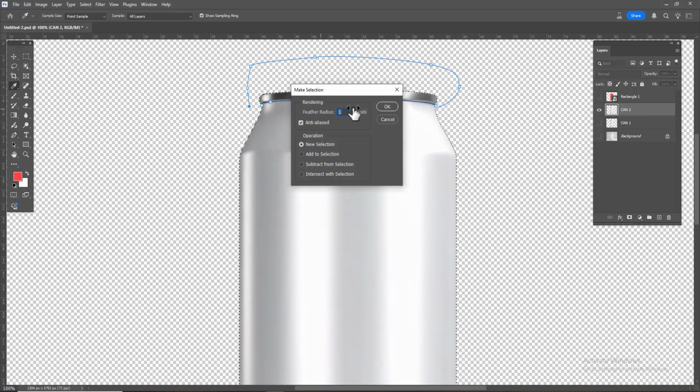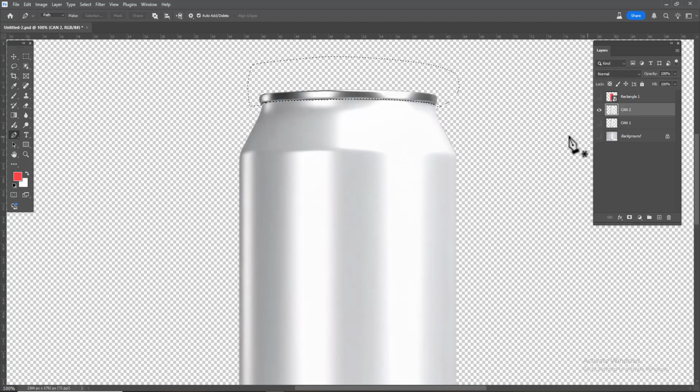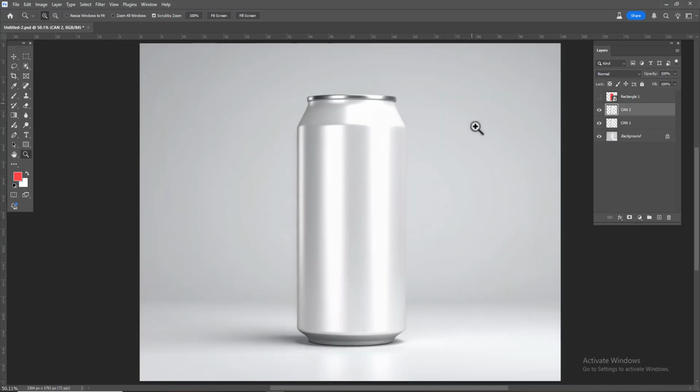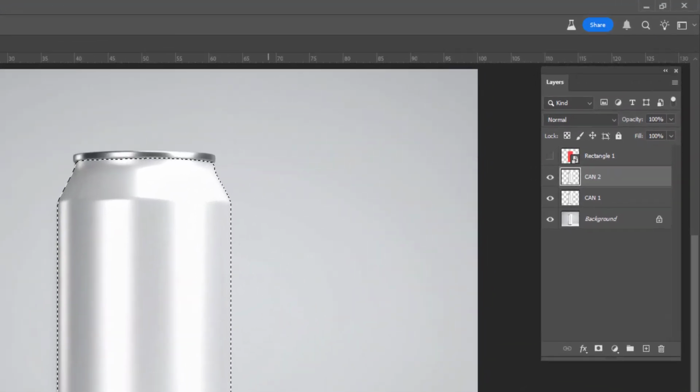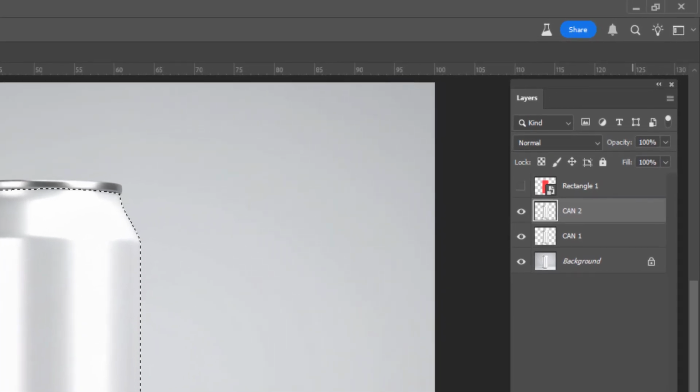Right-click and choose Make Selection. Now the top part is selected. Press Delete or Backspace to remove it. Hold Ctrl and click on Can 2 layer. It's selected again.